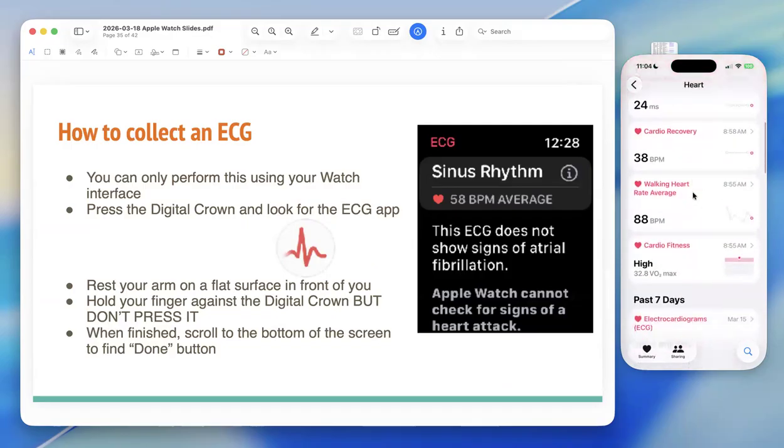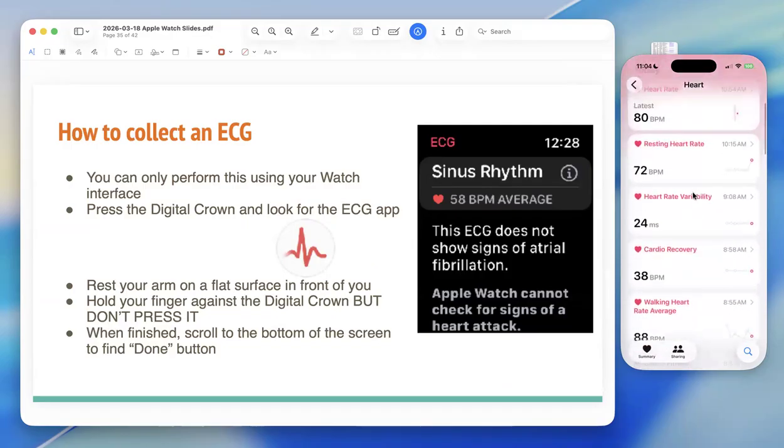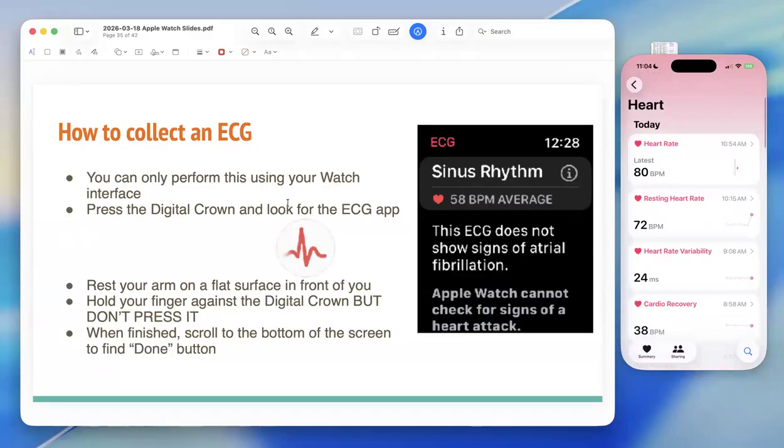But how to collect an ECG. This is kind of cool. Now, this you have to do with your watch. You don't control it from your phone. The way you collect an electrocardiogram is you're going to press in the digital crown and scroll down or fish around in your app cloud and look for the ECG icon, which looks like the little heart rate thing.